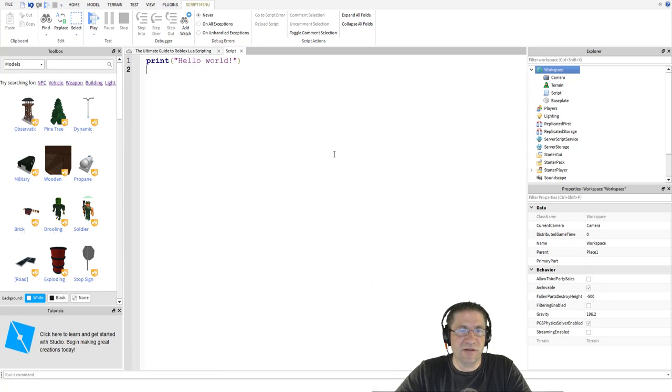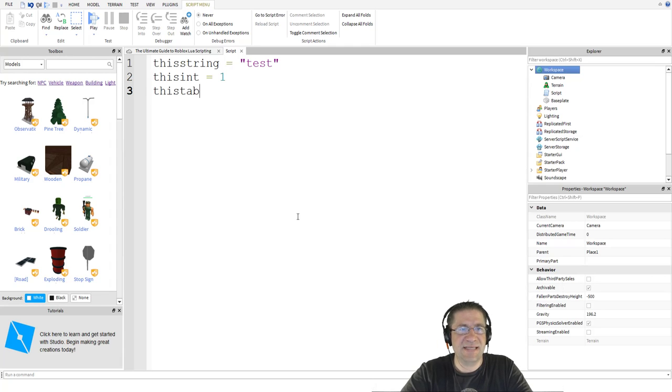All right. Print hello world. Let's zoom in a little bit so you guys can see this. I don't want to print hello world. Let's get that out of there. So this, I'm going to create a variable. And what's really cool about the variables, I am going to explain a little bit about Lua scripting. So I'm going to say string. This string equals test. And this int equals one. And this table equals blah and blah two. Okay. And, oh, why not? We'll do print. Okay. Get that like that. And then this func equals print.